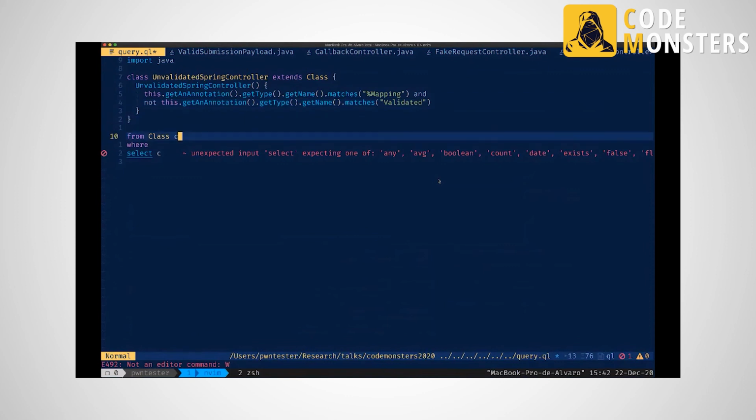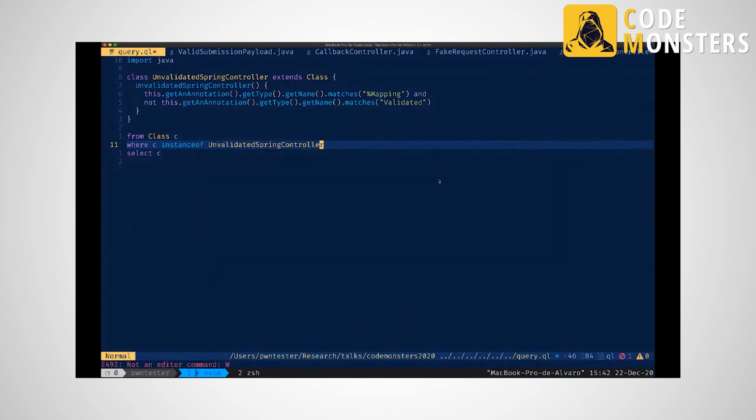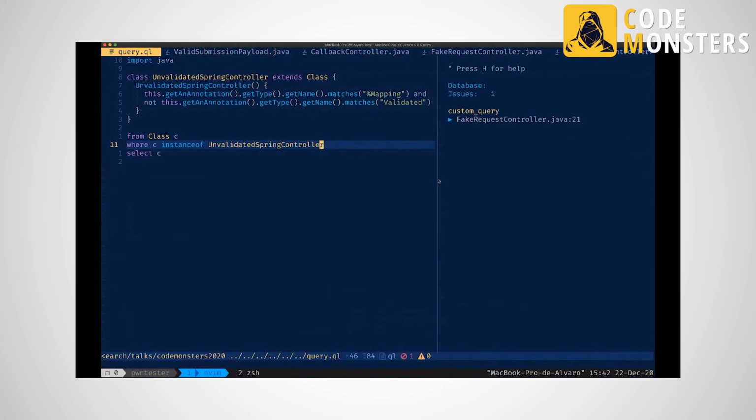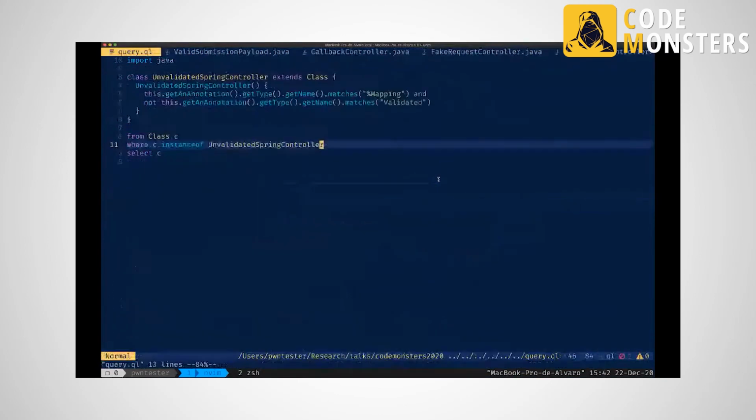validated. And then what I'm going to do here in the query, I'm going to say c is an instance of this unvalidated controller. So now if I run this query, I should get only one result, which is this controller that is not annotated with validated. So this is just to give you an idea of what kind of queries you can construct with CodeQL and what you can use this for. It's not just for security vulnerabilities, but actually for querying your source code for anything.